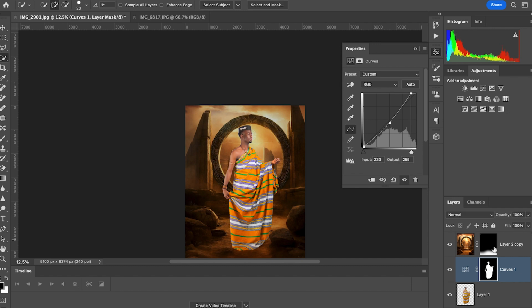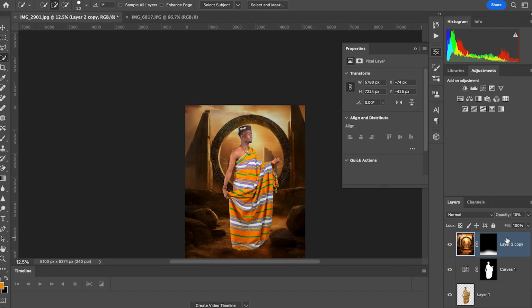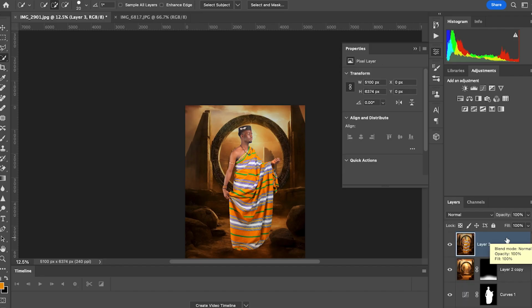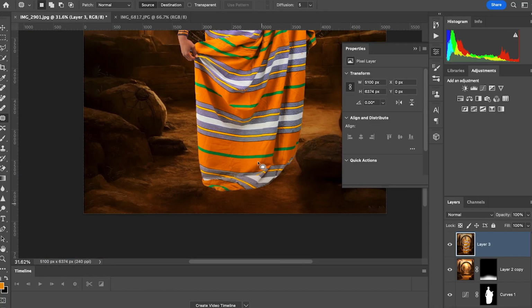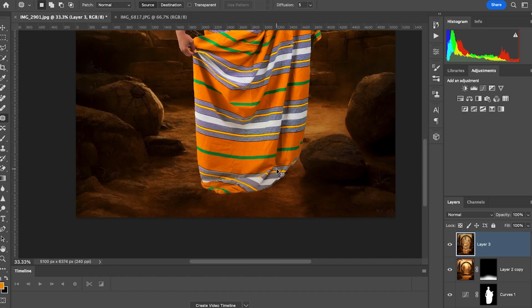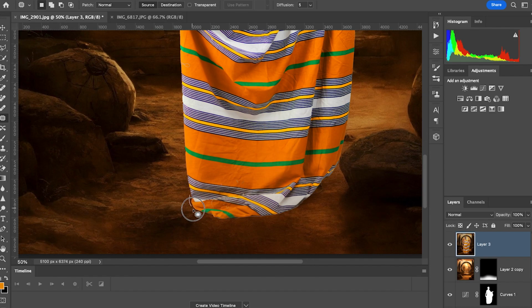So the next thing I'm going to do now is create a separate layer. After creating a separate layer, I'll pick my patch tool, then come down to the clothes level so that it will make the shadow more realistic. You understand? I'll just trace the edges of the clothes from here. I just trace it like that.